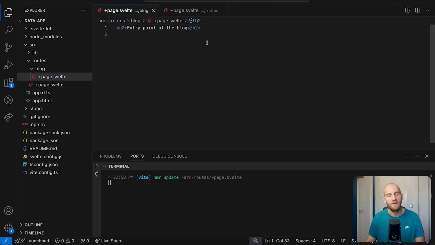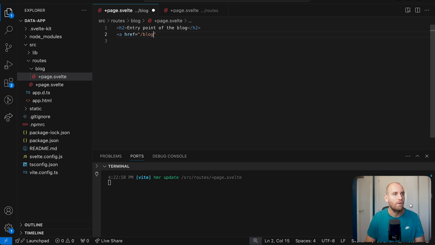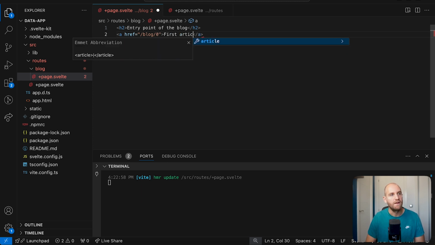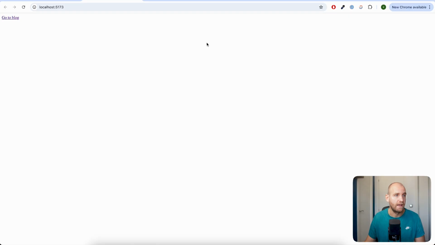Now, what we're going to do, because this is just a very small toy example, we're just going to imagine that we have two blog articles right here, and we'll just say here we have an href that links from the blog page to blog/0 for the first article, right? With 0 being the ID of that article. And then I just duplicate that here, say I want to link to blog/1, and that is our second article, just like that. Perfect. Now if I click on go to blog, we see this is the entry point of the blog, and then we have the first article and the second article.